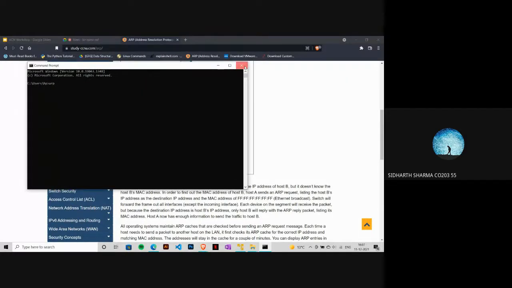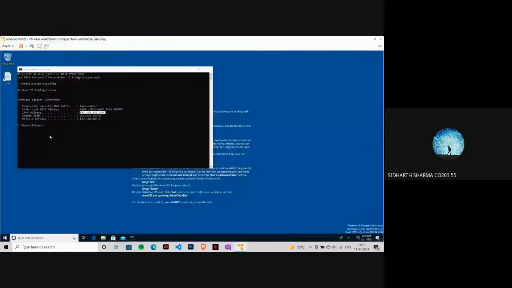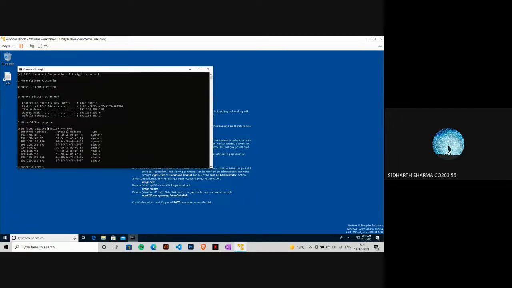Let's not use it in Windows. I'll go to the virtual machine. All right, so I'll type over here arp -a. This is the command that you use to launch the Address Resolution Protocol. So yeah, here you go.